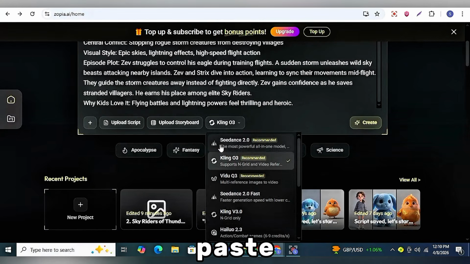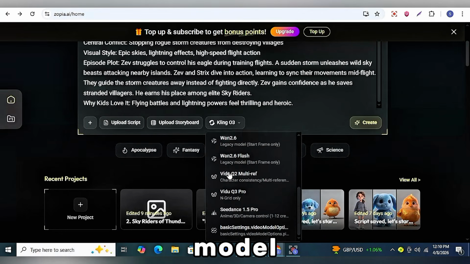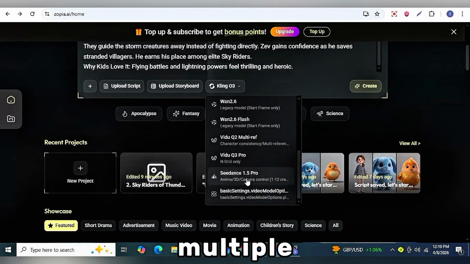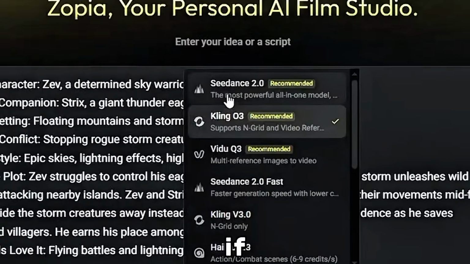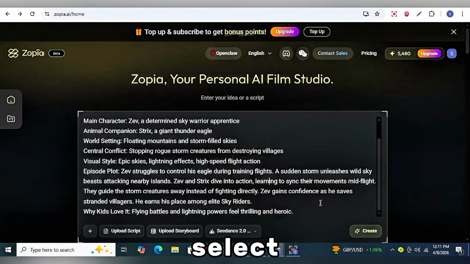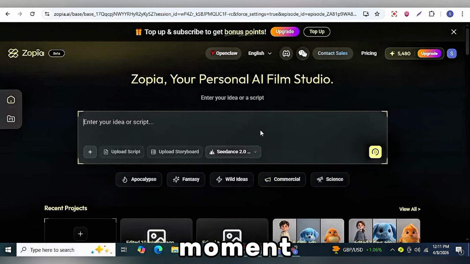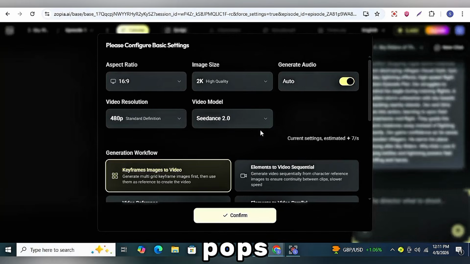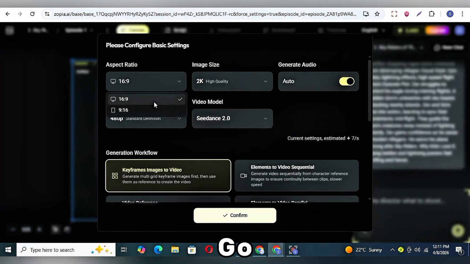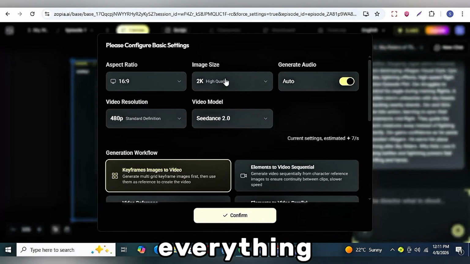Now, once you paste your idea, right below you'll see a model option. Click on it and you'll find multiple models. Don't overthink this. If you want high quality output, just select Seedance 2 and move on. Then hit create. That's your trigger moment. Now wait a few seconds and a new window pops up. First, choose your video ratio. If you're targeting shorts or TikTok, go with 9:16. If you're making long YouTube content, switch to 16:9. Simple decision, but it changes everything.